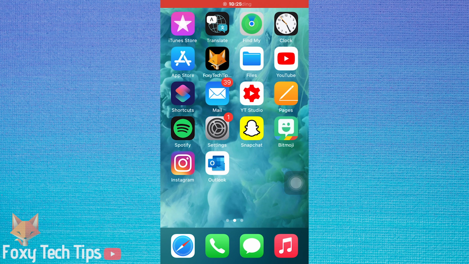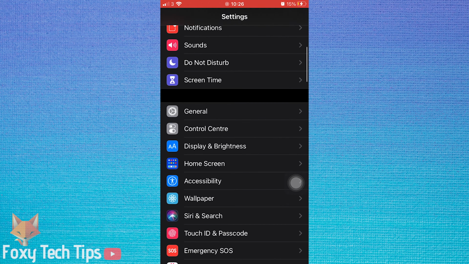Make sure that both your iOS device and the browser you would like to make your default are up to date, as this won't work otherwise. Open up the Settings app and scroll down until you find the browser you would like to make your default and open it.